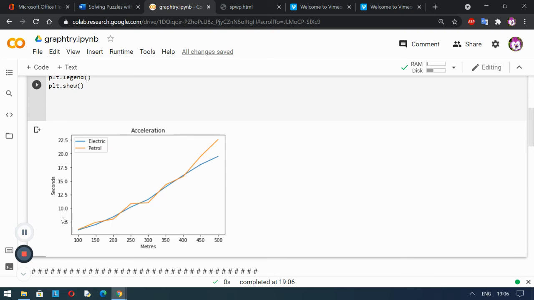Well, the Y axis is seconds, and at the end of the race at 500, the blue line, the electric car, took fewer seconds, just under 20. The petrol vehicle at 500 took 22 and a bit seconds. So the electric car took fewer seconds and won.